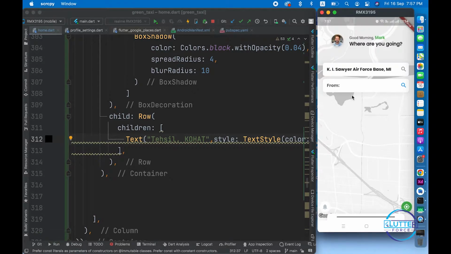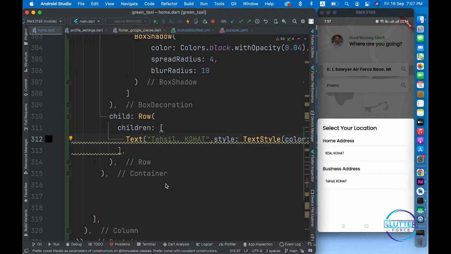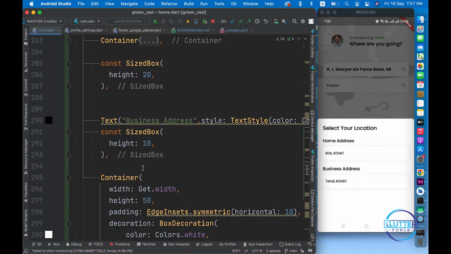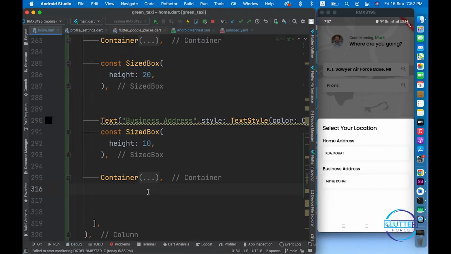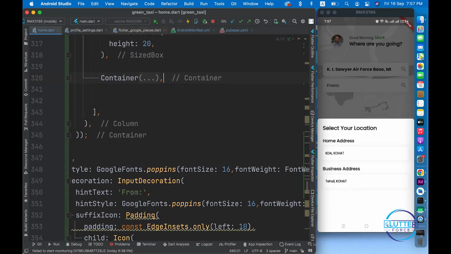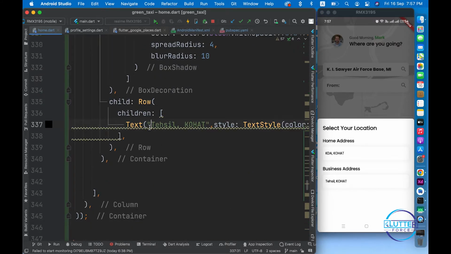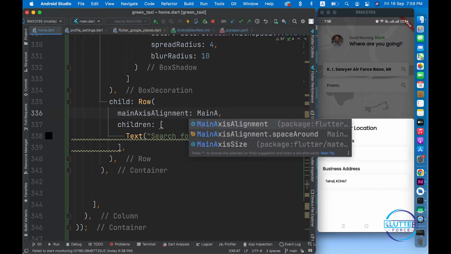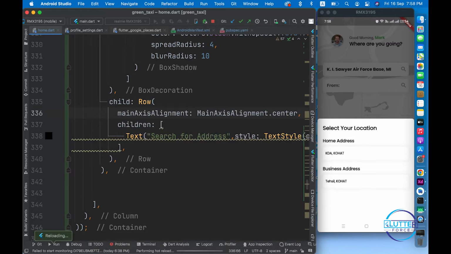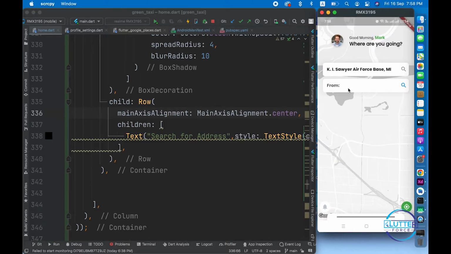And after doing this, we have to create another field that will be for searching a custom address, not a registered one. Let's paste the same thing right over here, and I have to convert this to a search for address, okay, and let's make the main axis alignment to center and let's check the result.